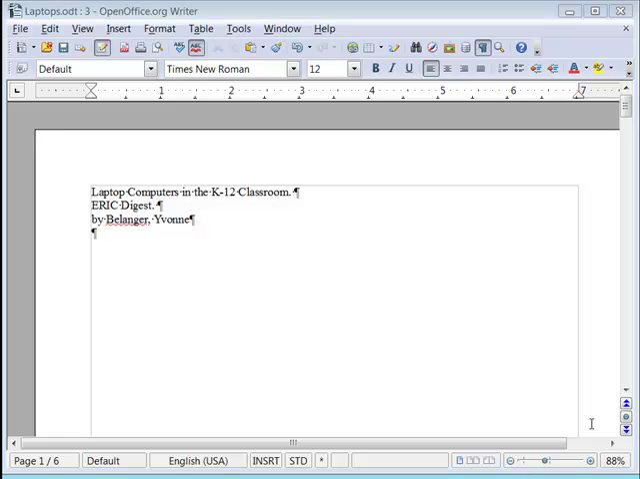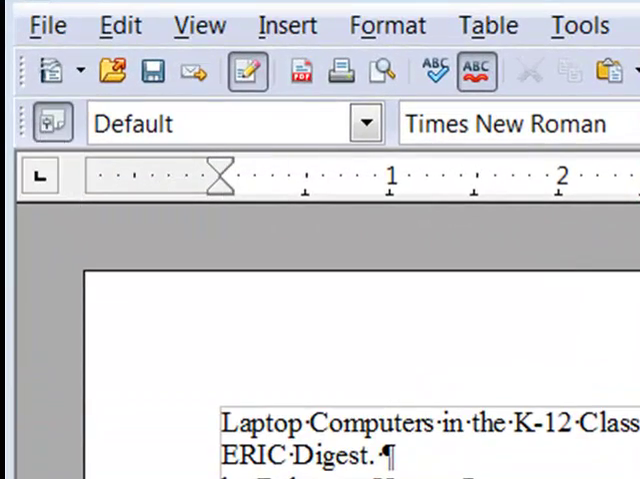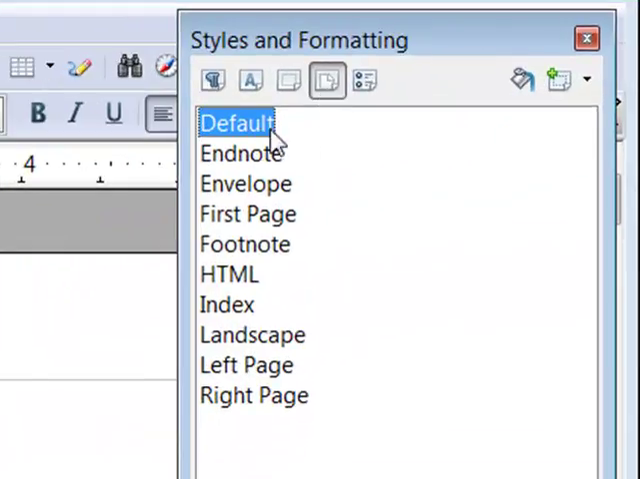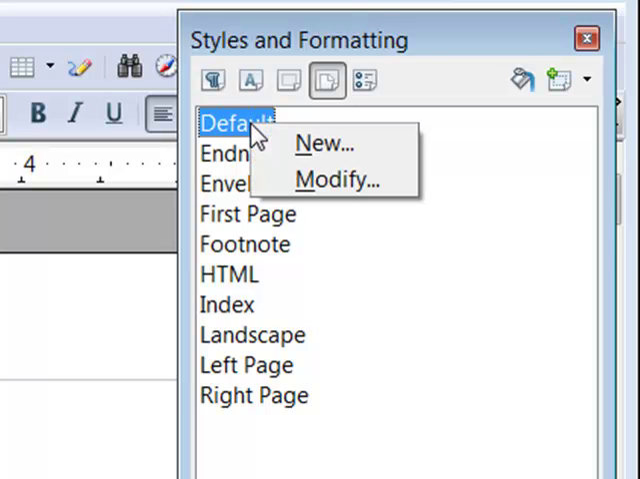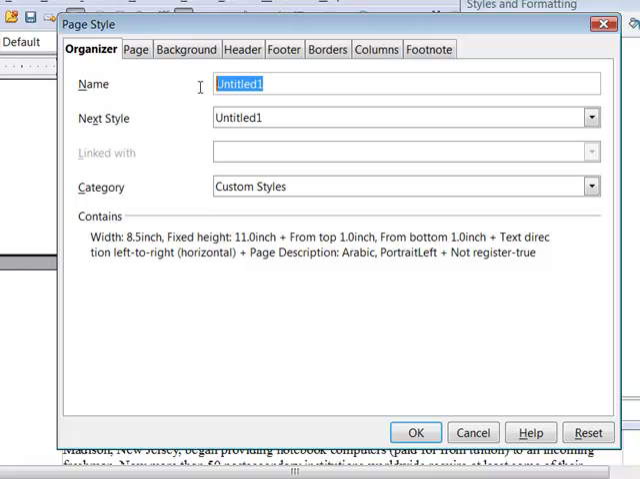In this section, I want to show you how to create a new page style. So we're going to open the styles box and I'm going to go to page styles. I'm going to create a new style based on the default style. I'm going to call this page style table of contents.